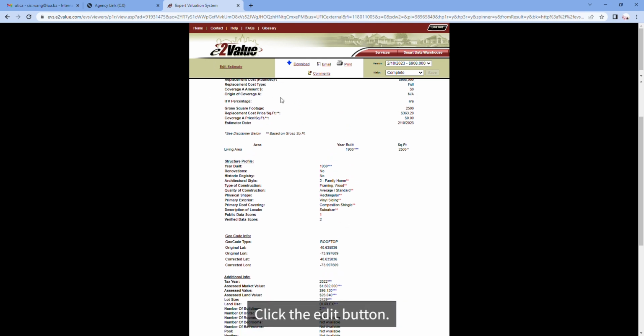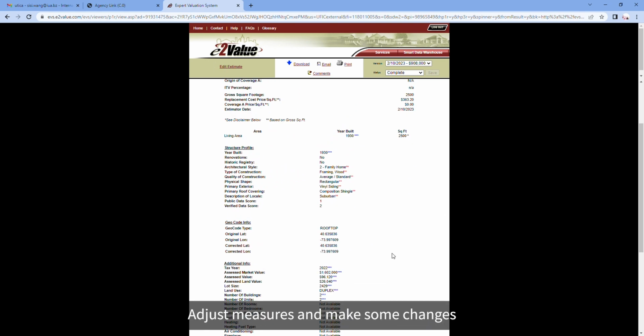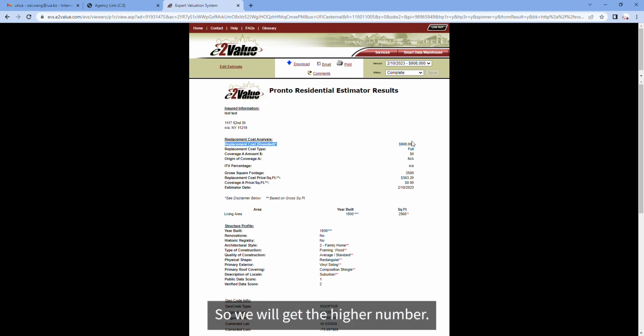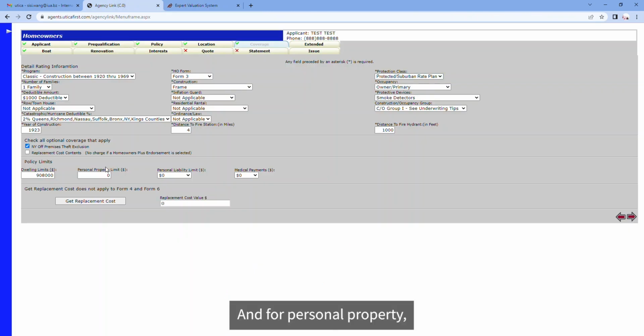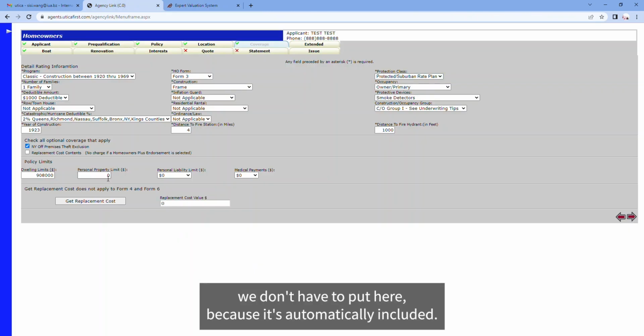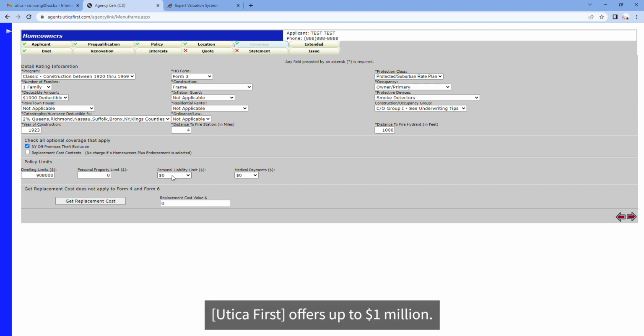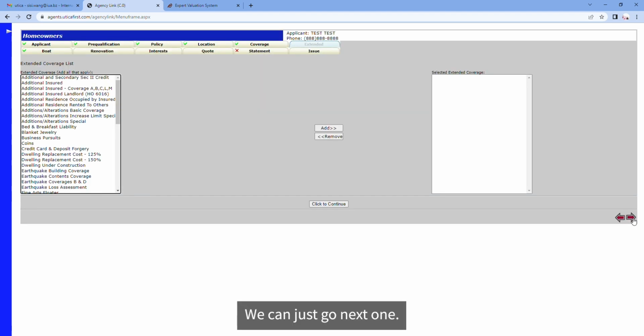If we want a higher limit, we can just adjust the estimator. Click the adjust measure and make some changes like the level, the construction, the quantity, so we will get a higher number. And for personal property, we don't have to put it here because it's automatically included. We only need to select the personal liability from here. They offer up to 1 million. Let's say 500 from here. And the medical payments, 5,000. We can just go to the next one.